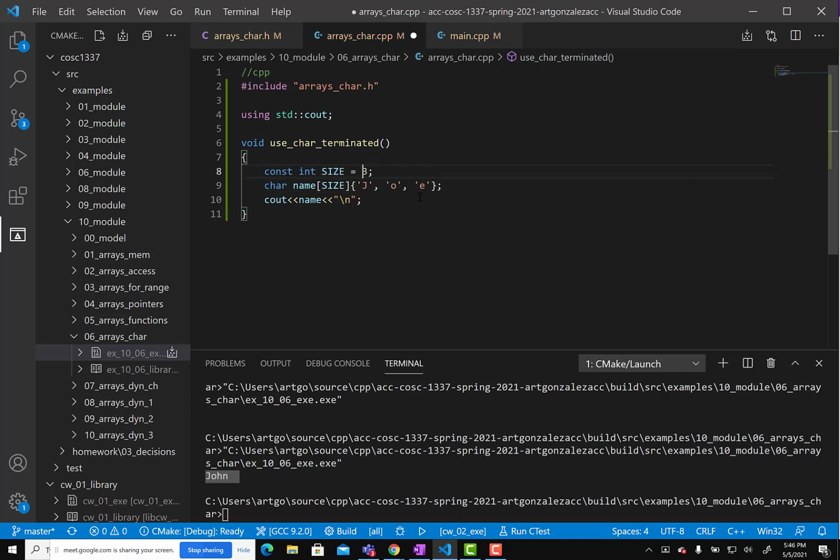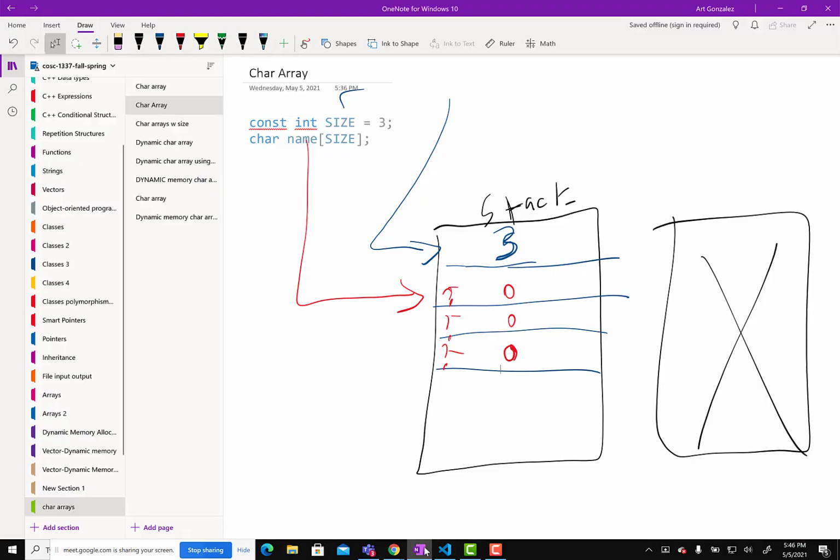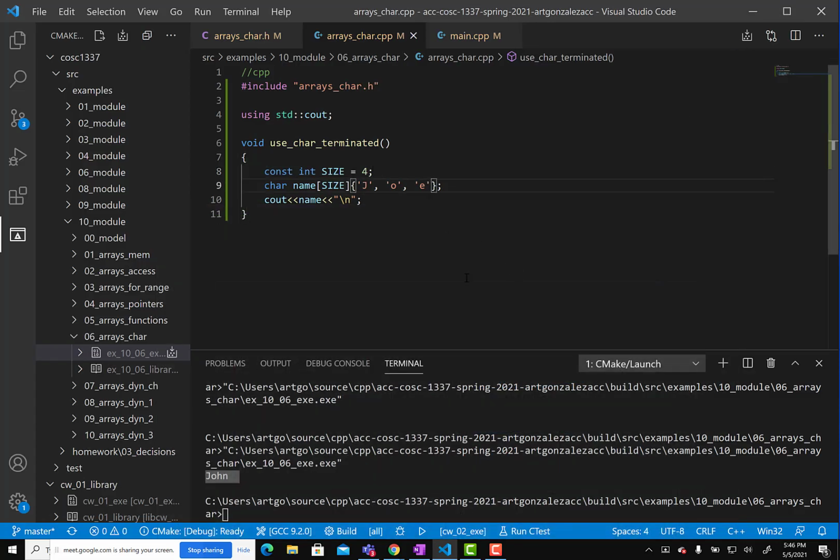Actually, we'll need four. So we'll go with Joe, and let me modify the diagram here. Zero. Okay. So what happens? Let's run it.